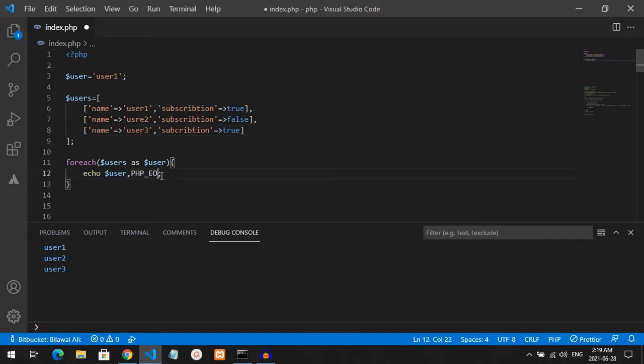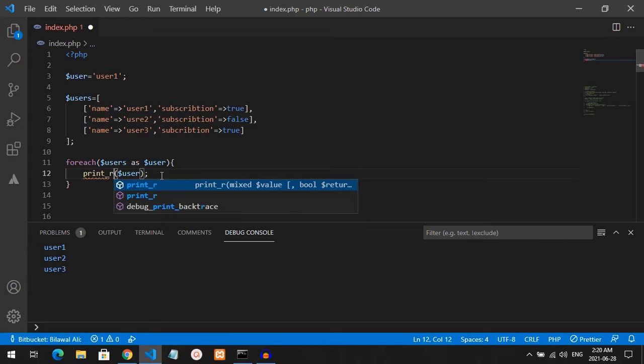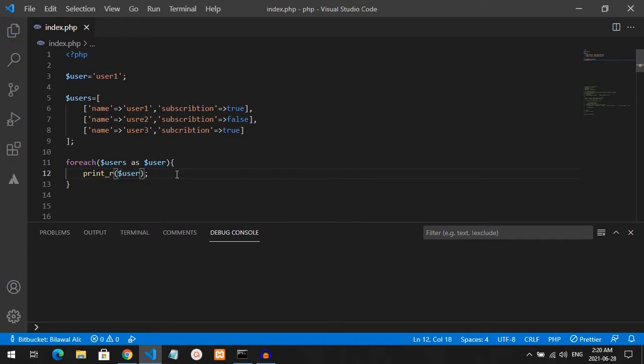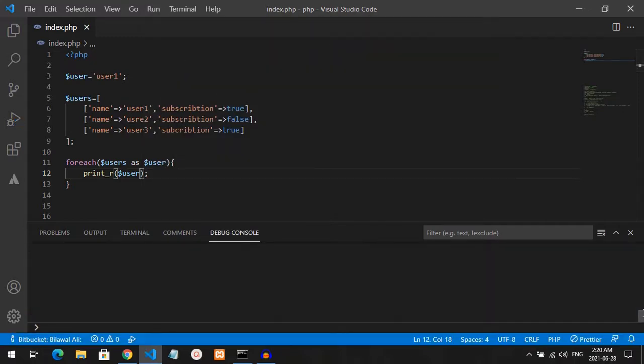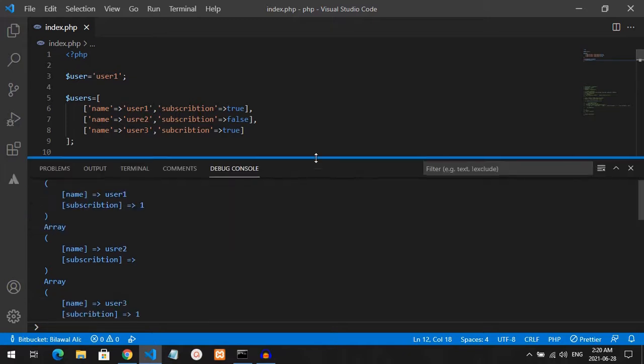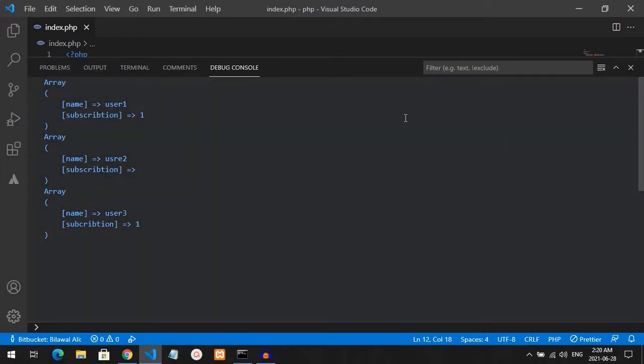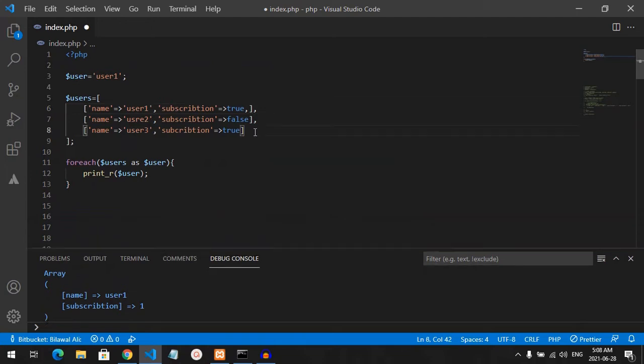We can't use echo here because echo doesn't accept arrays. So if we save and run it, here you can see it prints out all the users with their subscriptions. In multidimensional arrays, we can store many arrays recursively. So even in those associative arrays, we can store further arrays. For example, if a user has many posts, we can say posts will be equal to another array, and in that array we can store many posts of the user.